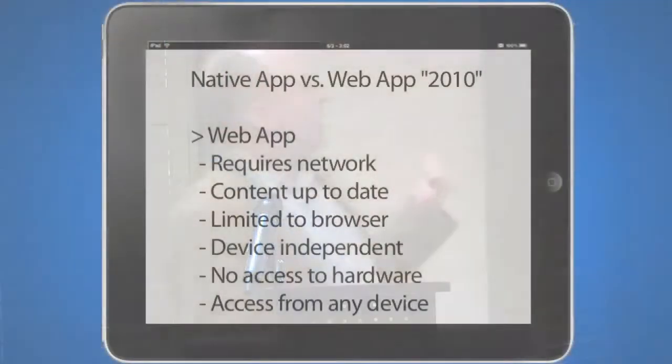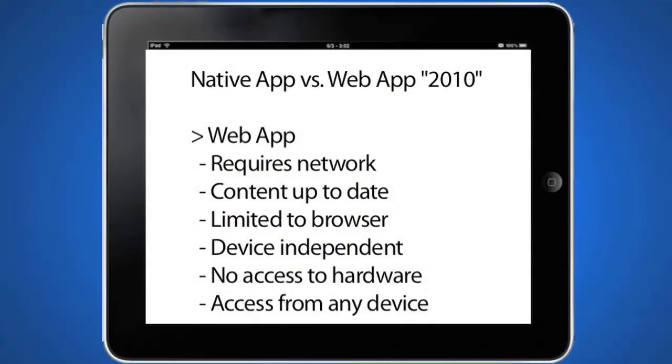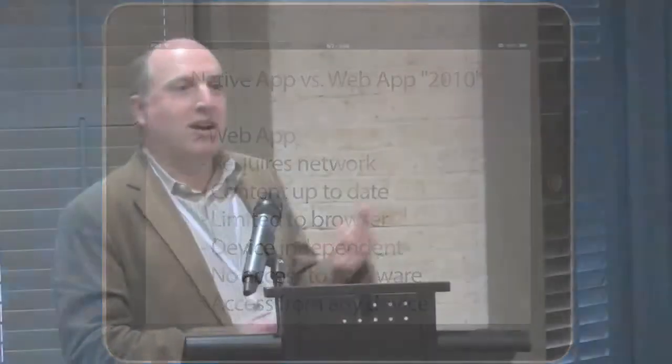A web app generally is going to require a network connection. The content's always up to date because you're getting it off the network. It's really limited to the browser, but it is kind of device independent because that's one of the reasons why a lot of people fled to web apps, is because you don't actually have to make a different one for Android and a different one for the Android tablet or for the iPad. It can be device independent. It doesn't have access to the hardware itself, at least not directly.